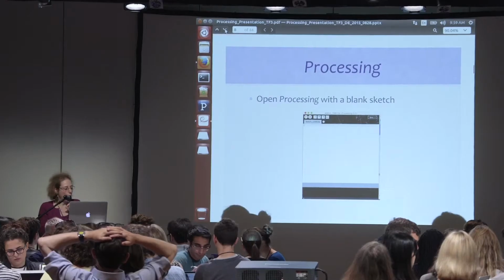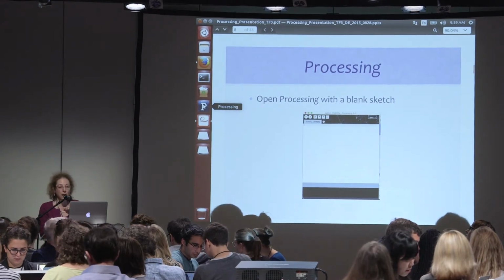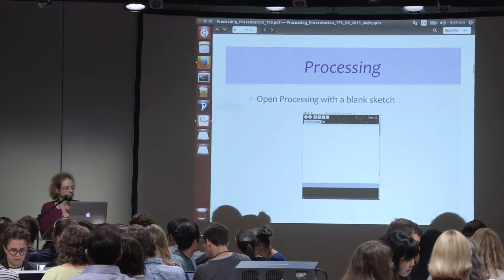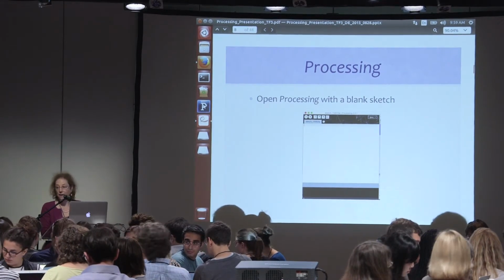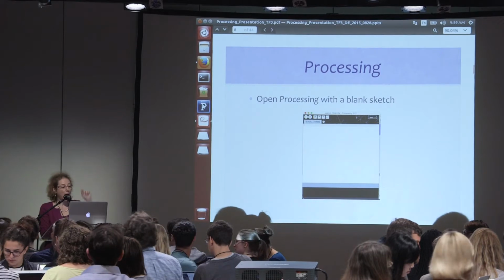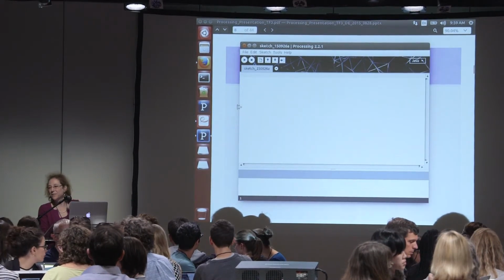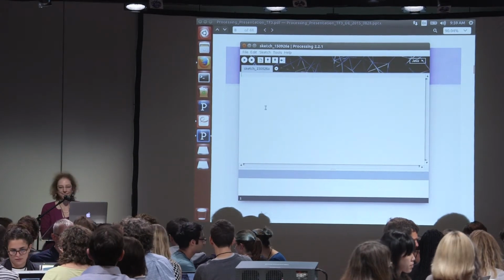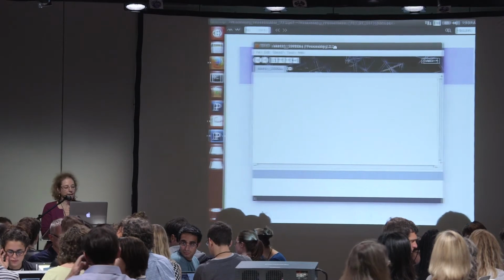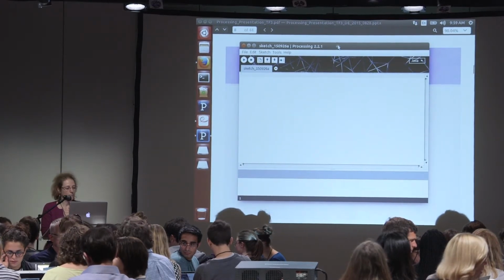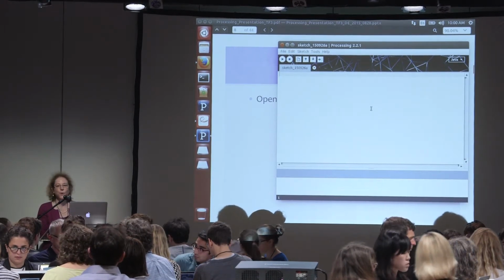So if you open processing by going to this icon on your left, close the terminal. On the upper left-hand corner, there is a red X. And in fact, in processing, each file is referred to as a sketch.